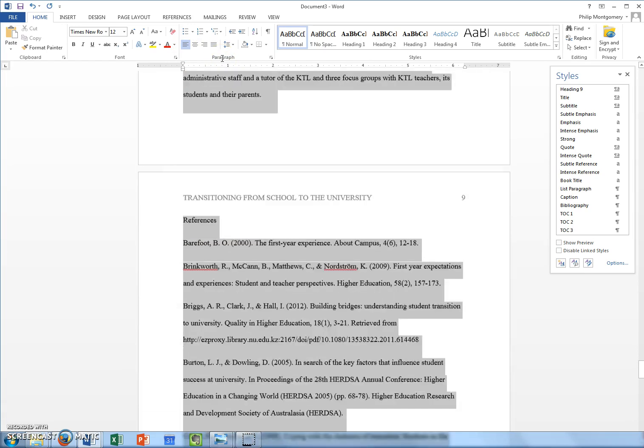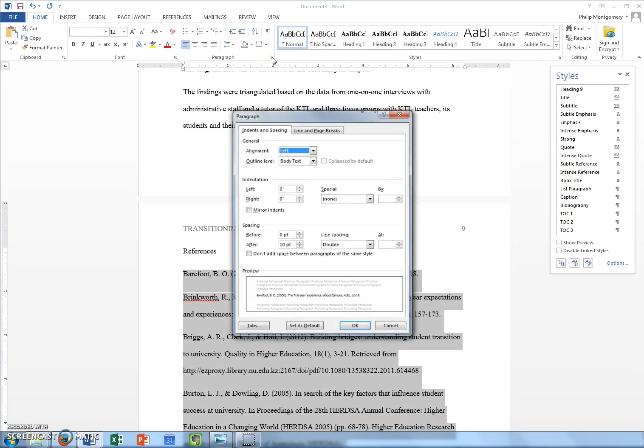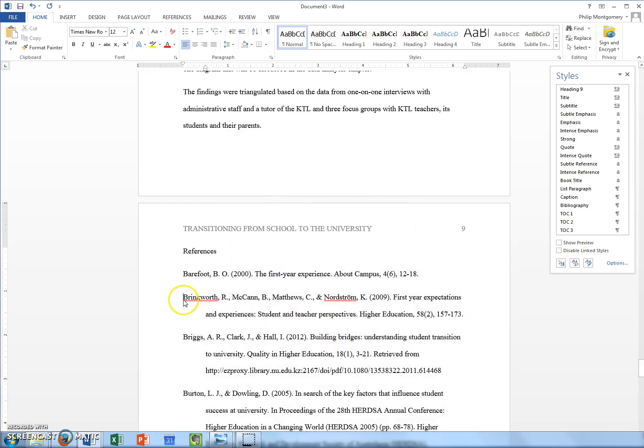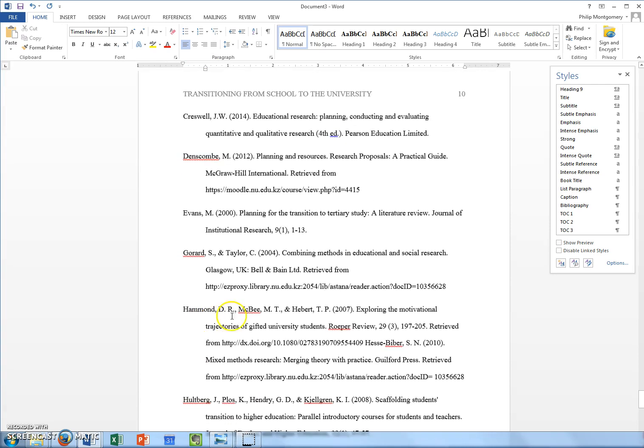So I'll highlight my reference list, and I come to this paragraph menu, and it gives me the choice for indentation, and it's hanging indent, right? It's the second one there. If I hit hanging indent, it's going to take the first line, leave it on the left, and the second line it's going to indent just this much. And it does that automatically with no spaces, with no work.